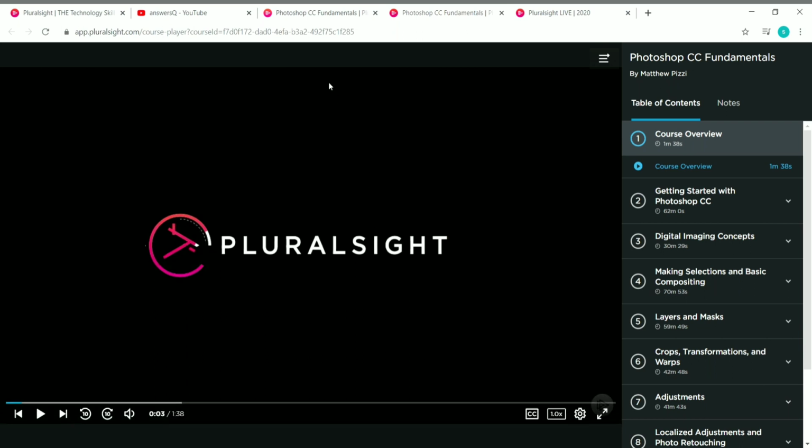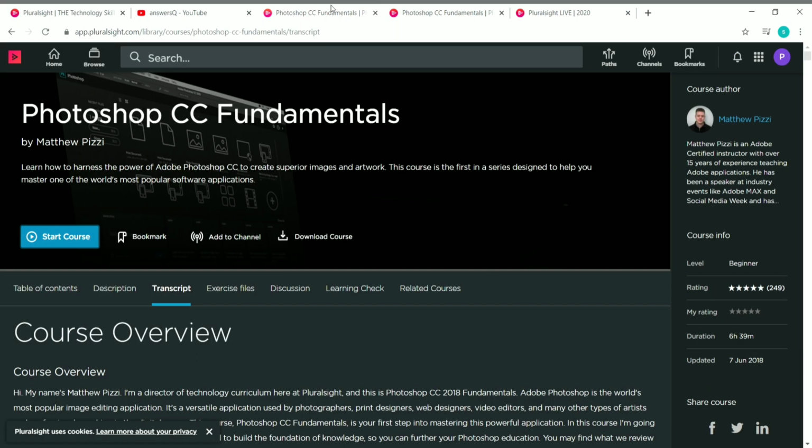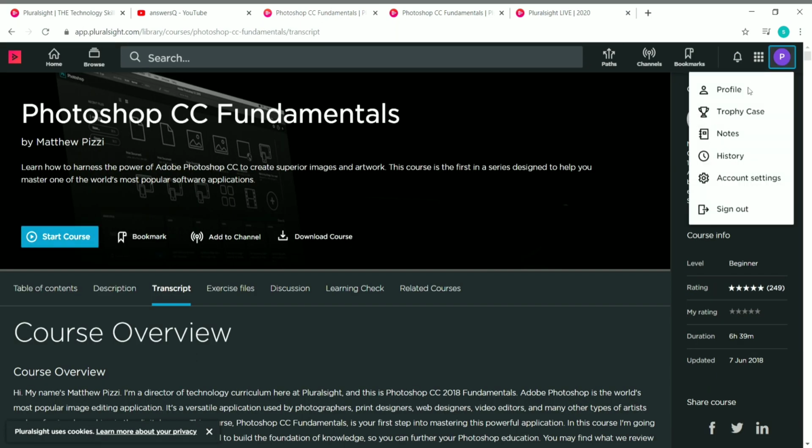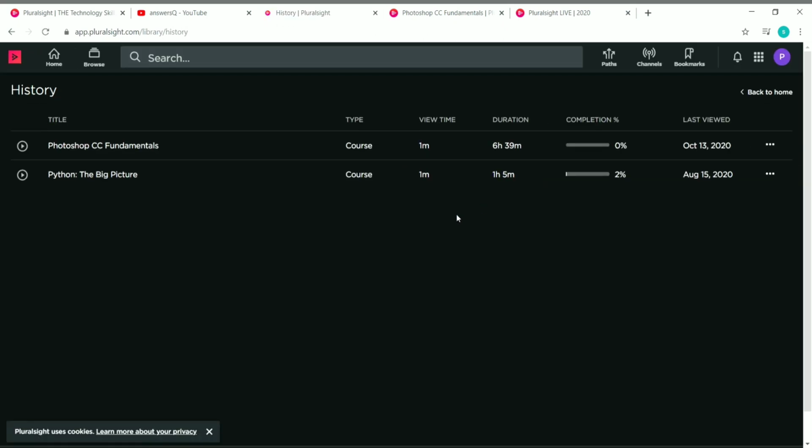And if you want to see whichever course you have enrolled in, you can go to your profile here. You can see your icon here. Just click on it and go to history. Once you click on history, you can see all the courses in which you have enrolled. And once you complete the course, this course completion progress will become 100%, and this play button here will change into a badge, and then you have to click on that badge to view your certificate, and then you can download your certificate for free of cost from Pluralsight.